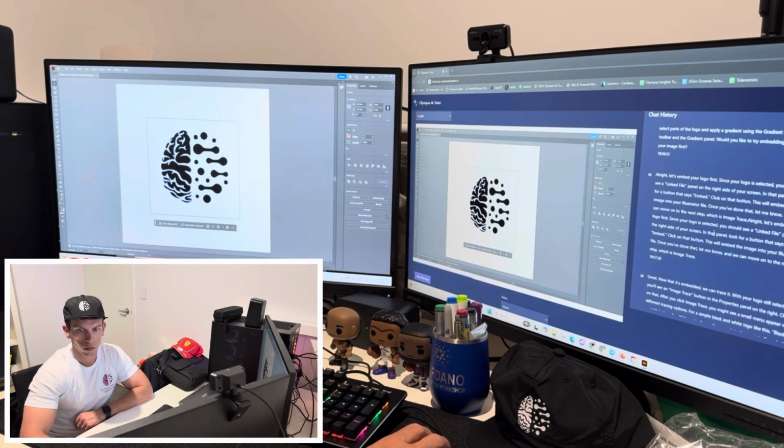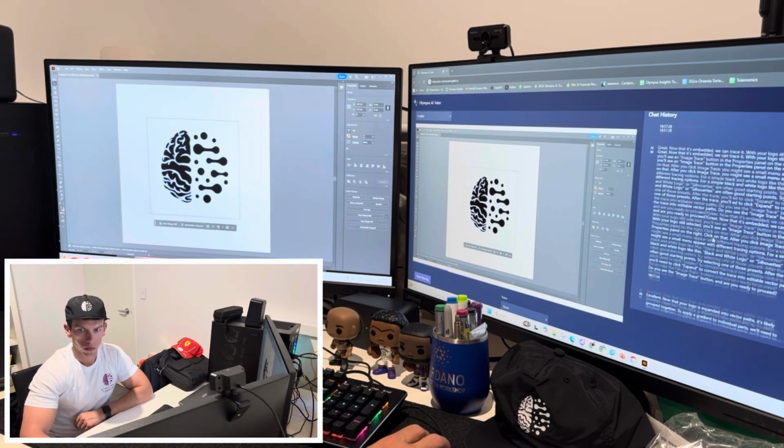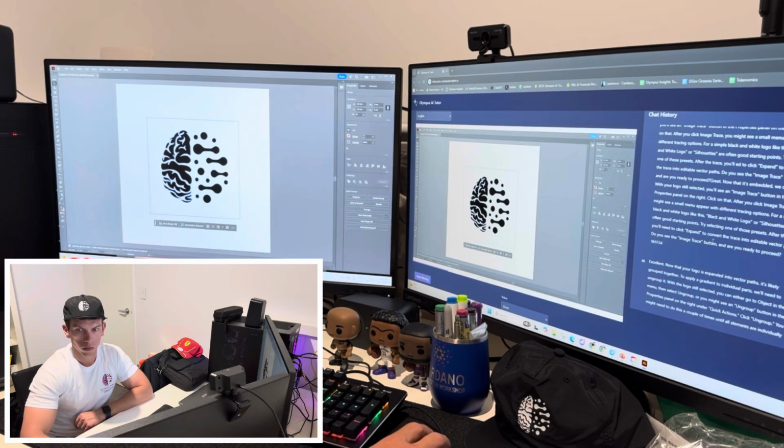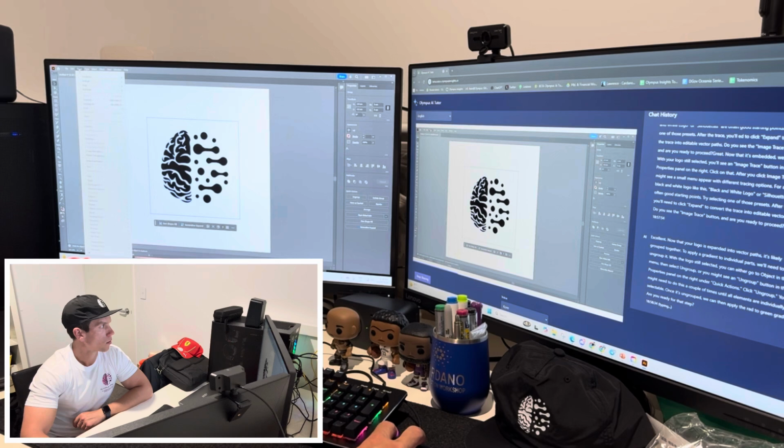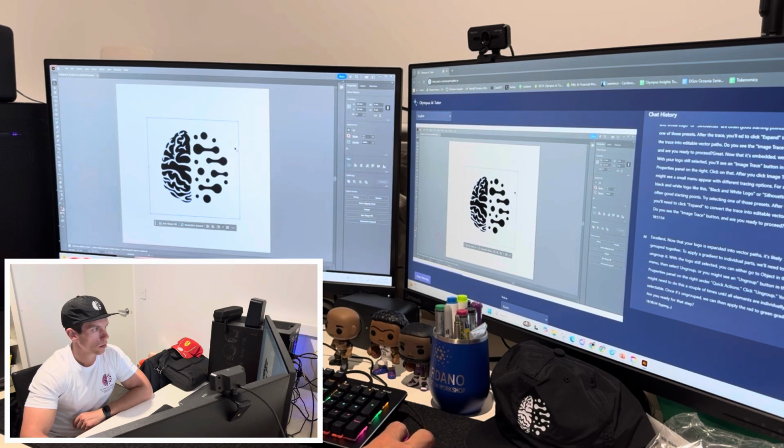Excellent. Now that your logo is expanded into vector paths, it's likely grouped together. To apply a gradient to individual parts, we'll need to ungroup it. With the logo still selected, you can either go to Object in the top menu, then select Ungroup, or you might see an Ungroup button in the Properties panel on the right under Quick Actions. Click Ungroup. You might need to do this a couple of times until all elements are individually selectable. Once it's ungrouped, we can then apply the red to green gradient. Are you ready for that step? Yeah, I think so. How do we do that?